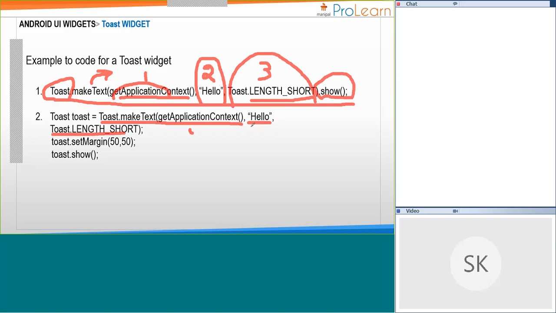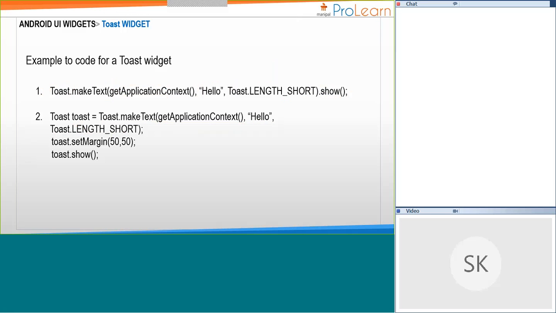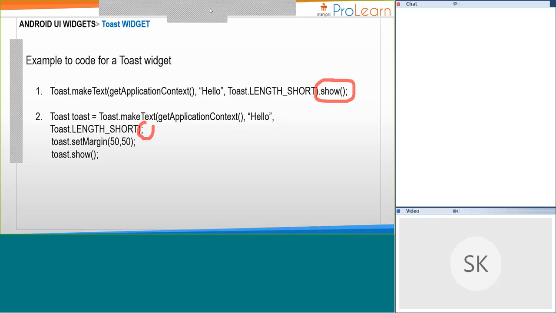So you are passing the first parameter, second parameter, and third parameter. Here, if you observe, you are calling the show function directly, right? But here, there is no show function, but rather I am storing the toast object inside this variable. I am not calling the show function. If I call the show function, it will display the message. Rather than doing that, I am storing the object inside this toast variable.